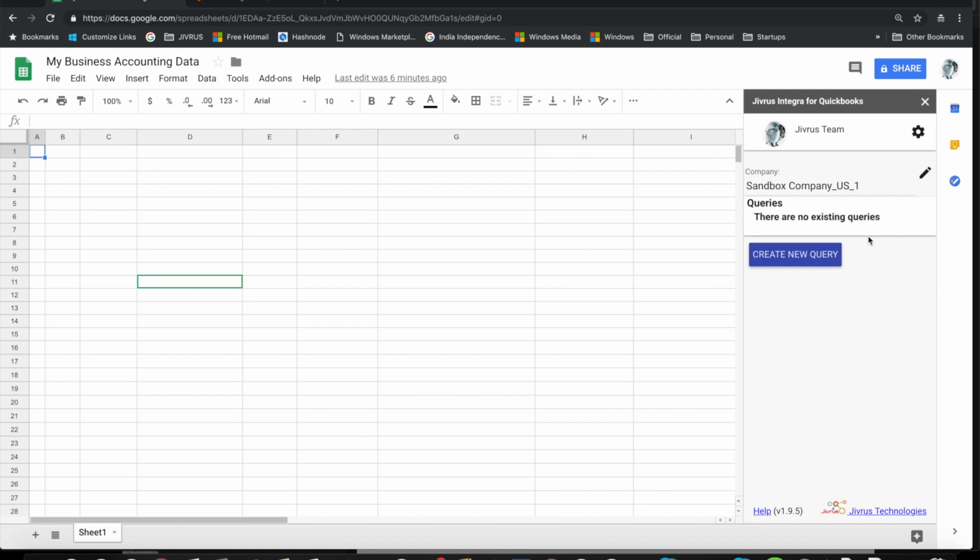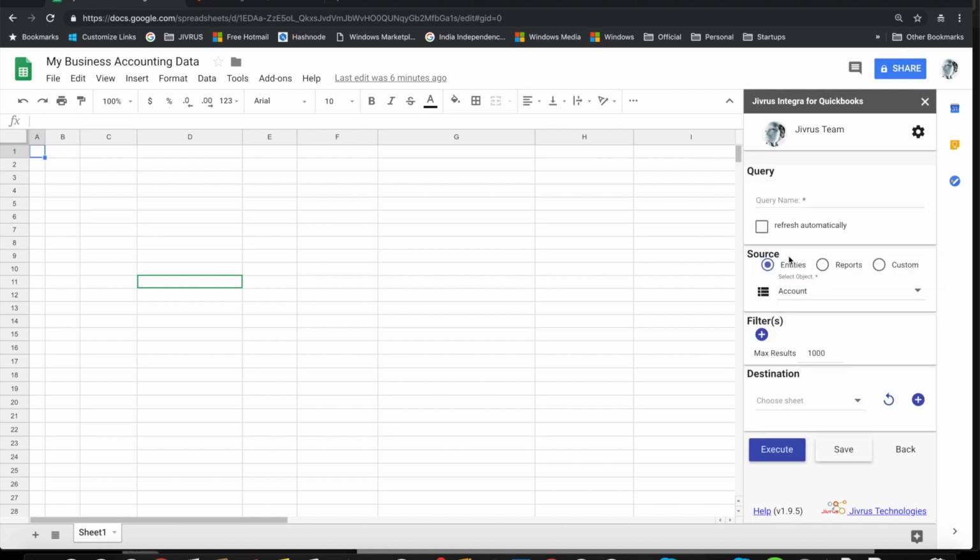Initially, there are no queries. You can create a query. Let's give some name. I want to get all my account info. So I'll pick it up from the account entity. In the source, you have three options: entities, reports, and custom. For this demo, I'll pick it up from account. Let's leave the filter as is.